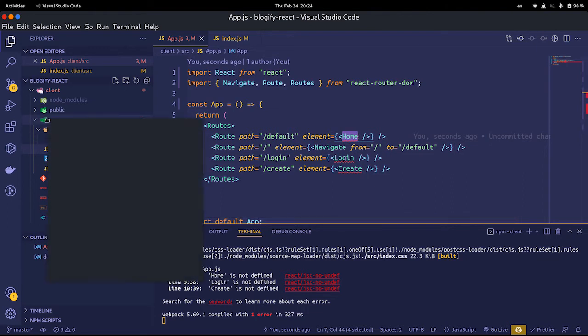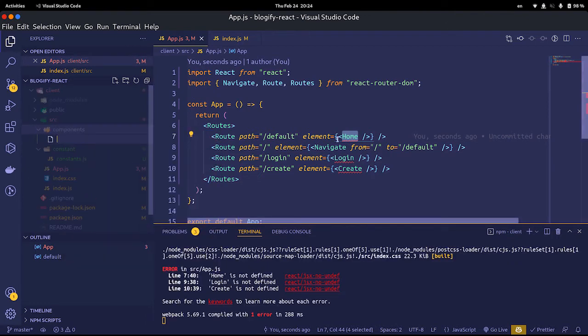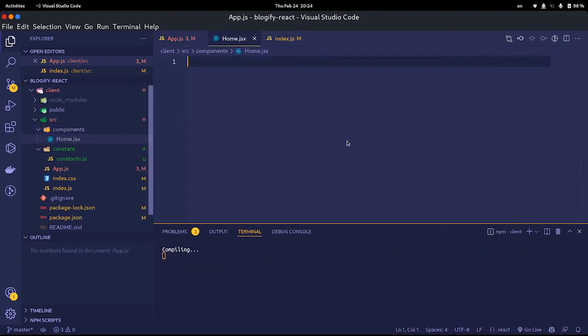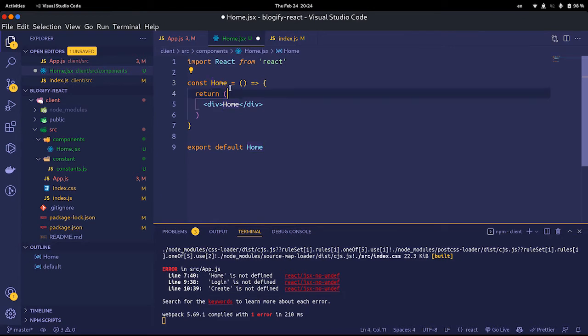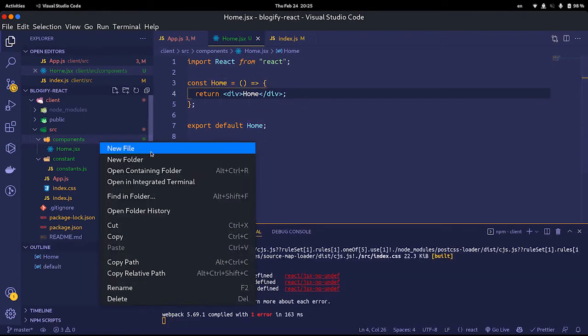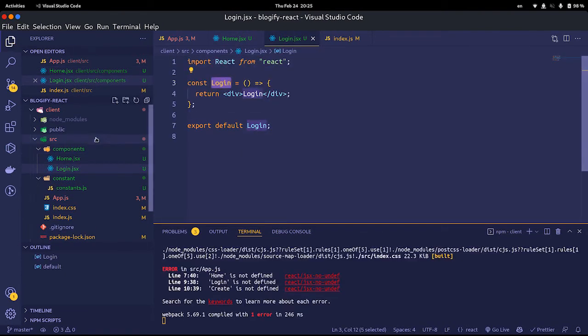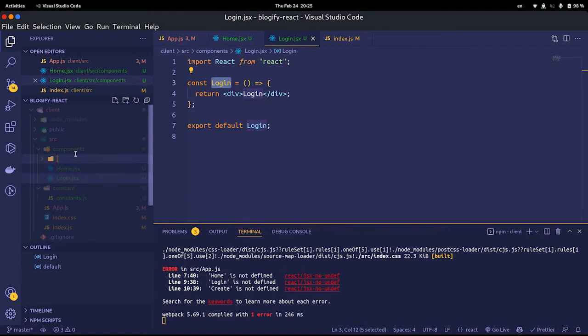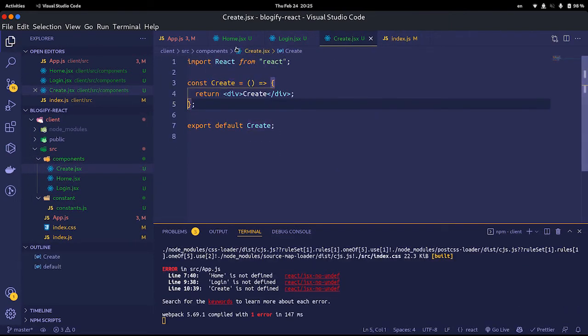Okay, so let's create a components folder inside src, and in there I'm gonna create a home.jsx. I'm gonna use rafce in order to create a functional component for us. Great. After that, I'm gonna create a login.jsx, again rafce. There we go. And finally, I'm gonna create another file which is create.jsx, and inside of there, again rafce, and there we go.